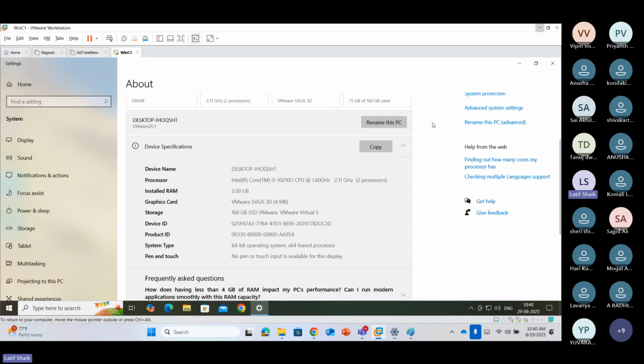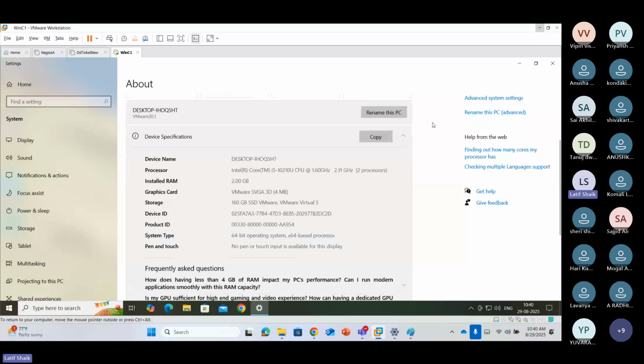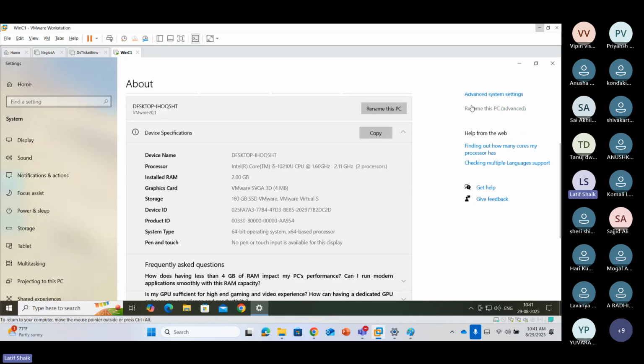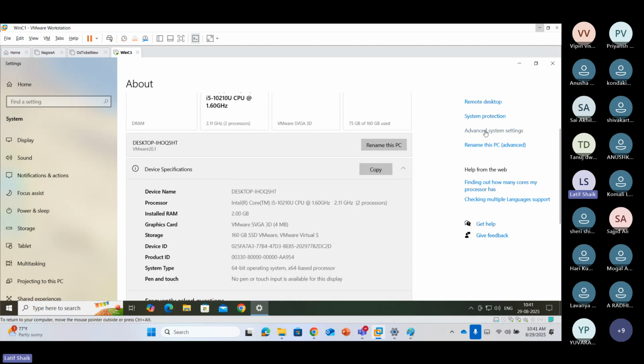Now you can try Rename this PC (advanced), or you can try Advanced system settings on this side. If Rename this PC (advanced) is not showing, go to Advanced system settings, because your system may be a Home edition. In Home editions, this advanced option won't be shown. So go to any advanced setting, system settings or system protection. A window will open.